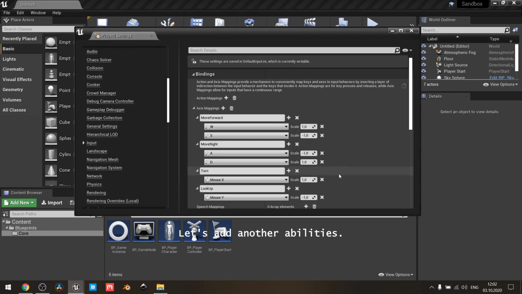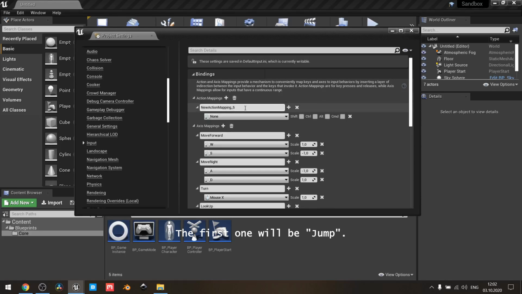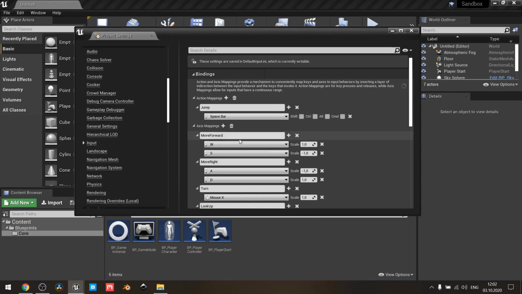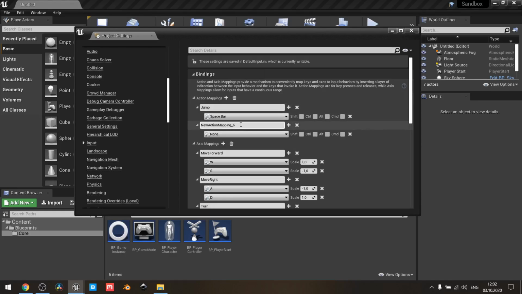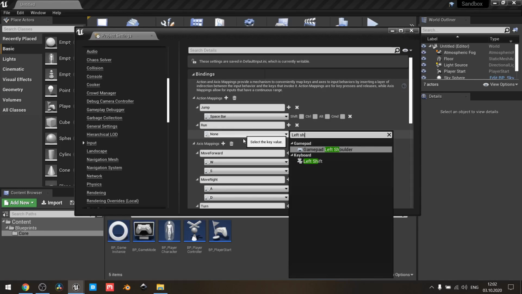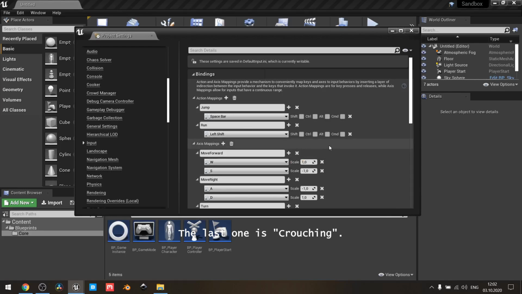Let's add another abilities. Go to Action Mappings, click. The first one will be for jump. Bind it to spacebar. Then let's add sprint or run ability. I'll go for left shift. And the last action is crouching.